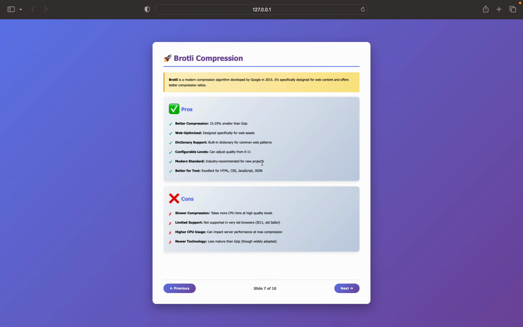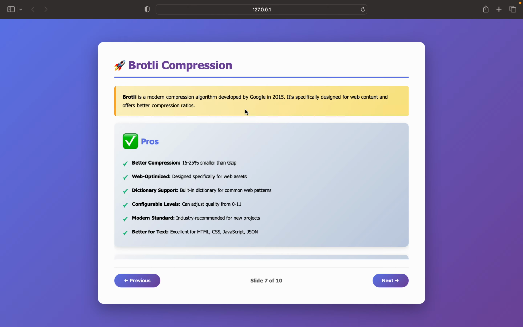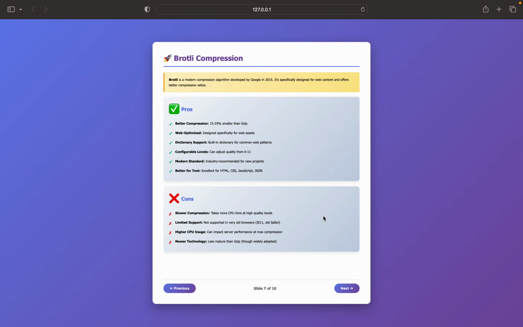When we come to Brotli, which was developed by Google, it is a relatively new compression technique, right? So it gives better compression. It is 20 to 50% smaller than Gzip, and it is web optimized, supports a dictionary, and provides configuration levels. We can adjust the quality between 0 to 11. It is a modern standard and better for text like HTML, CSS, and JavaScript.